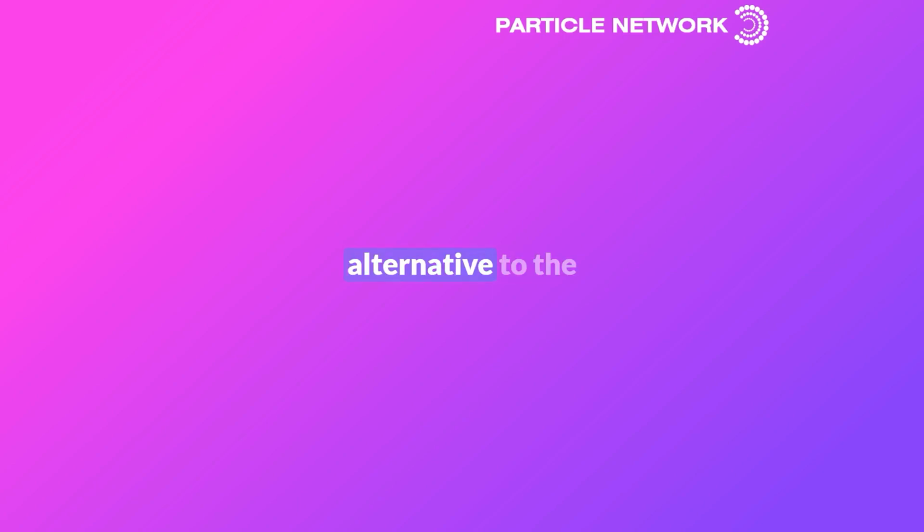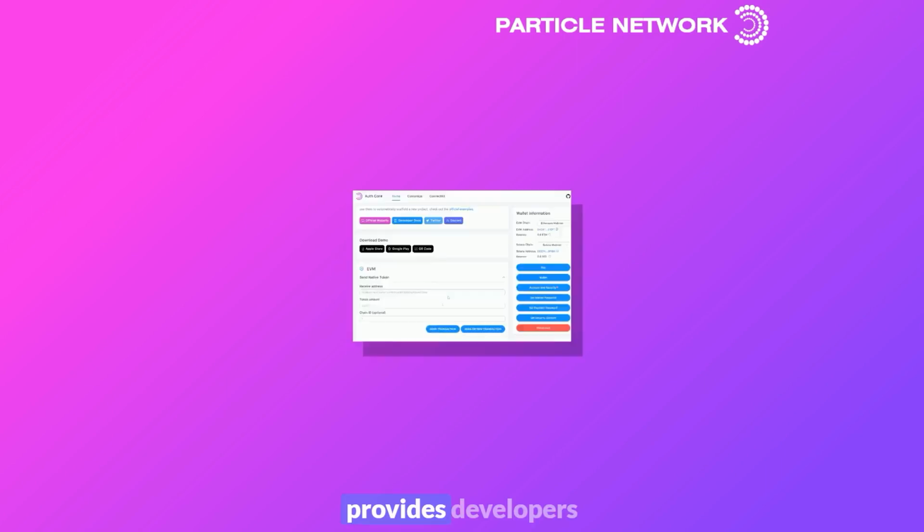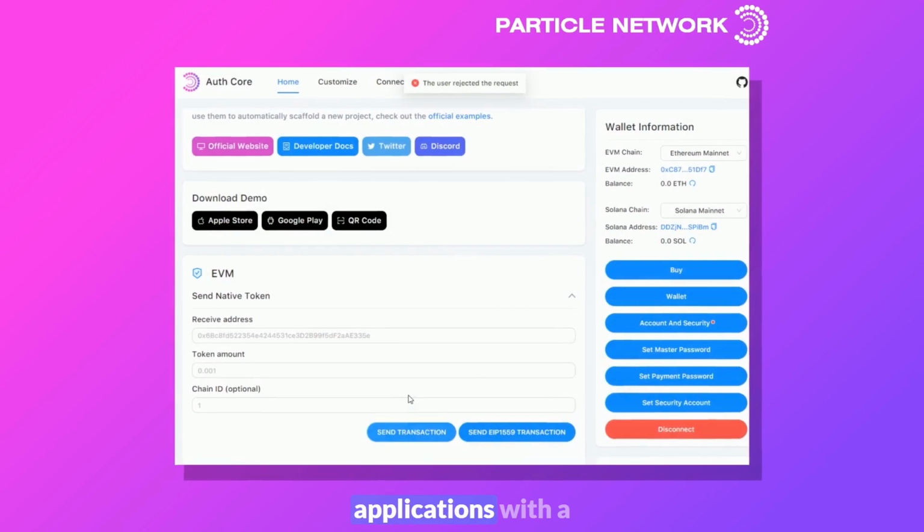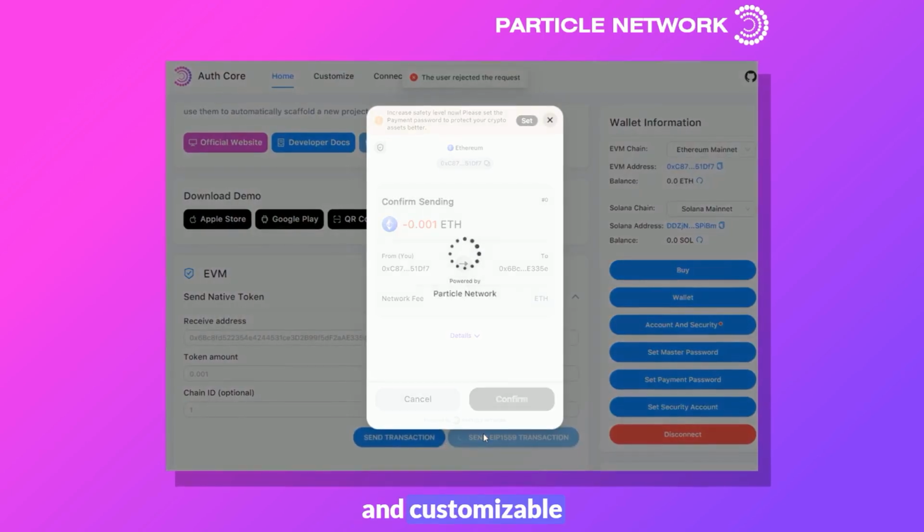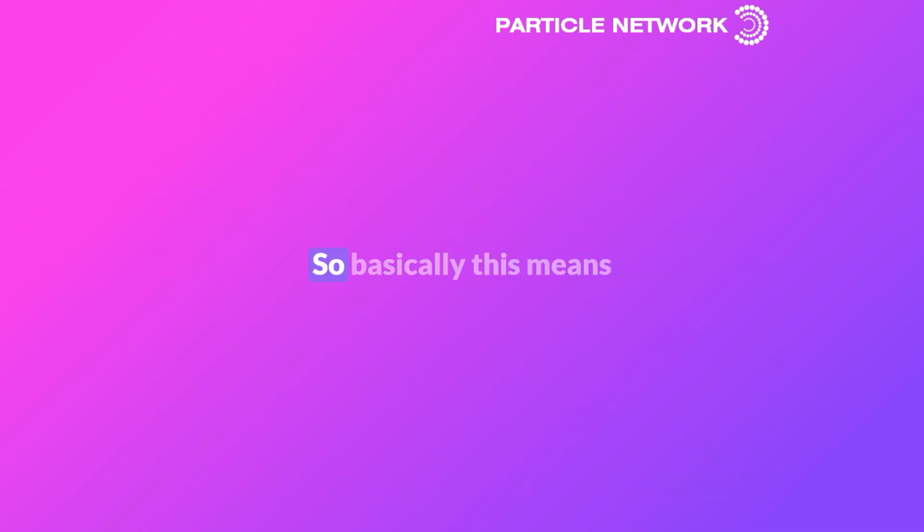This acts as an alternative to the typical Particle Auth SDK that you might already be familiar with if you've watched any of these videos before or read through our documentation, as the Particle Auth Core SDK provides developers building web applications with a more streamlined and customizable means of integrating Particle Auth. So basically this means that you can customize the UI and UX down to being extremely specific to your given application. So basically added customization control over the authentication and utilization modal of Particle's wallet as a service.